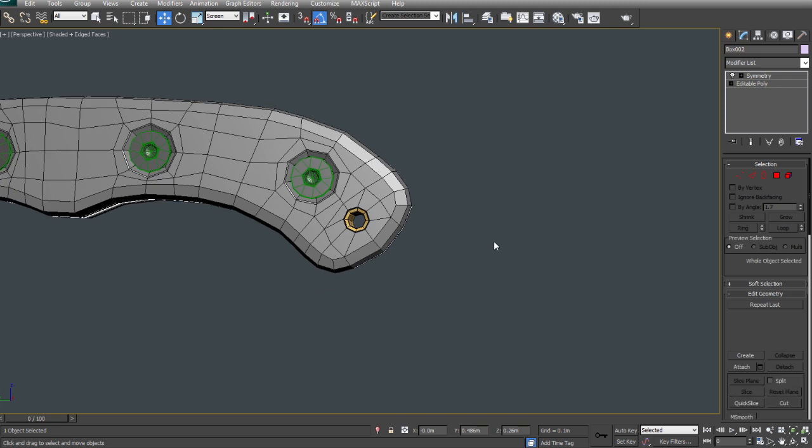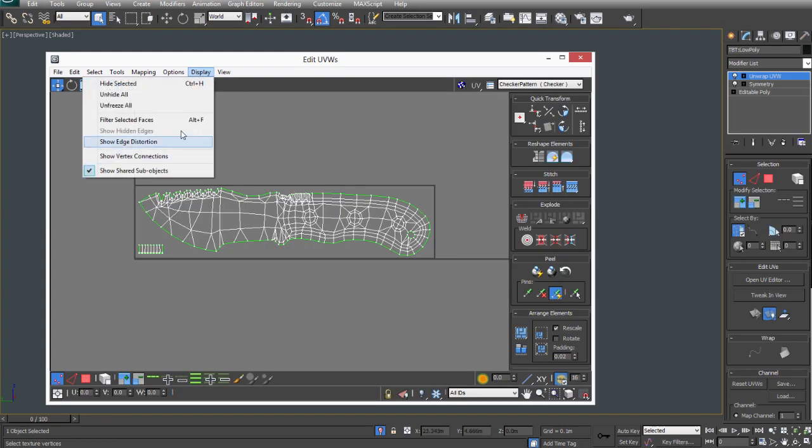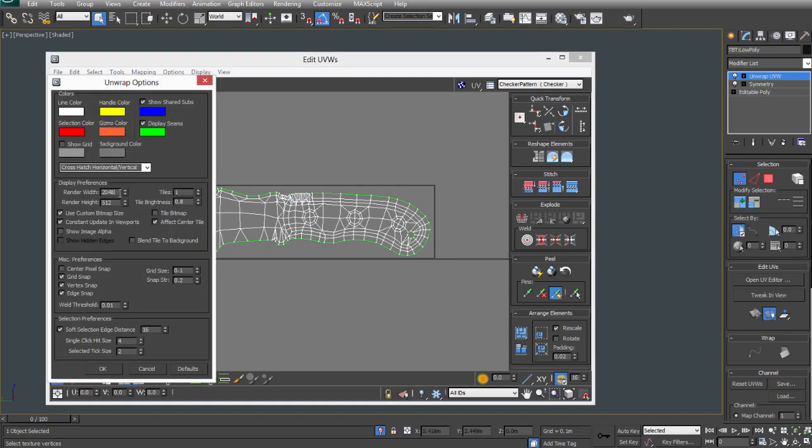Deleting that poly and making sure that's at 0, and then that just runs right through now, so we won't get any issues there. So let's finish off the unwrap so we can move on to exporting the low poly and getting this baked off.